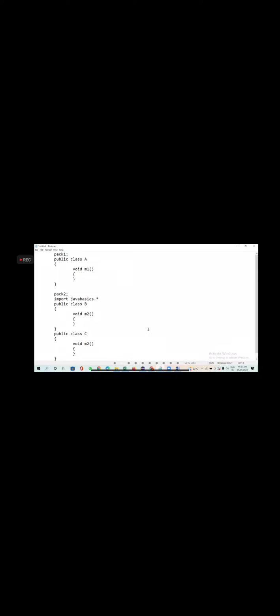Now, if I say import Java Basics dot star in package 1, if you add this statement in package 1 also, now both the packages will have Java Basics. Package 1 is different, package 2 is different, Java Basics is different. In package 1, I am saying import Java Basics dot star. Import is a keyword used to import your package. Where are you importing? In package 1. So all your Java examples will be available in package 1. The second package is package 2. There also I am doing import. When I say import Java Basics dot star, it will import all.